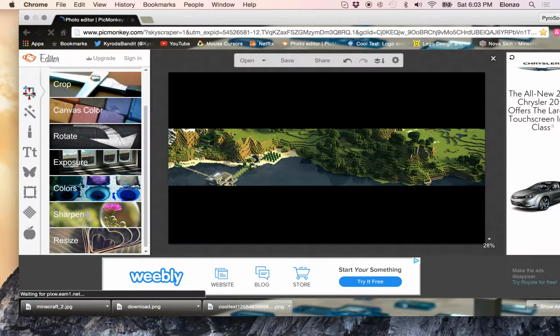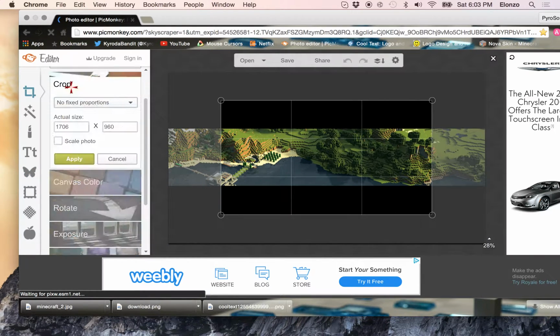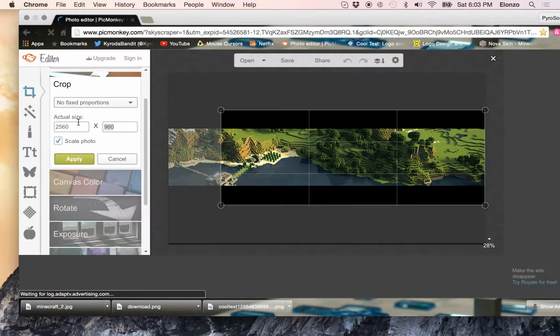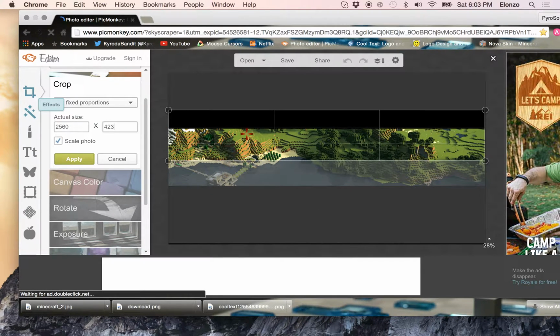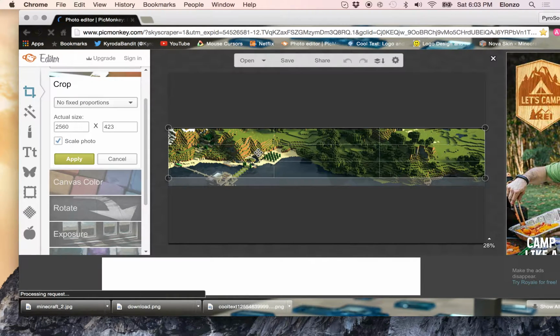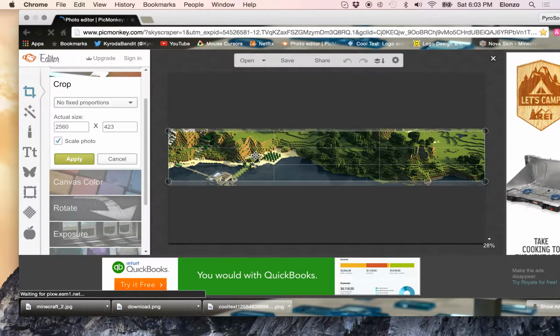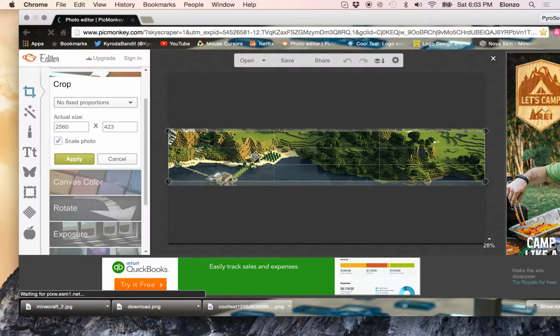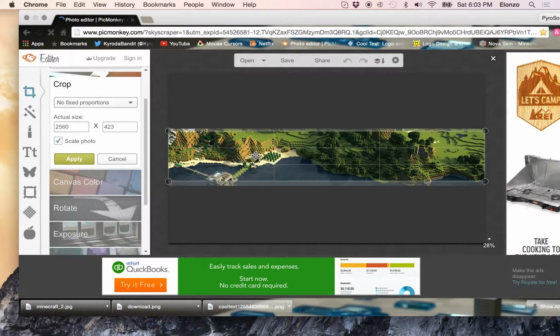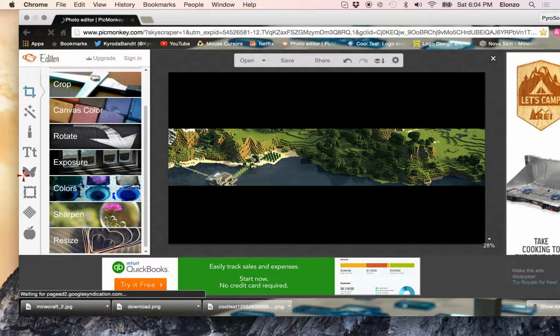So you go to the little square, click on crop, and now you do scale photo 2560 by 423. So this is the part. So it's a little big, but that's good. You want it as central as you can get it. But if it's a little big, that's good, because that means less black part would be showing. So that's about good. So we are going to start adding some character to the picture now.